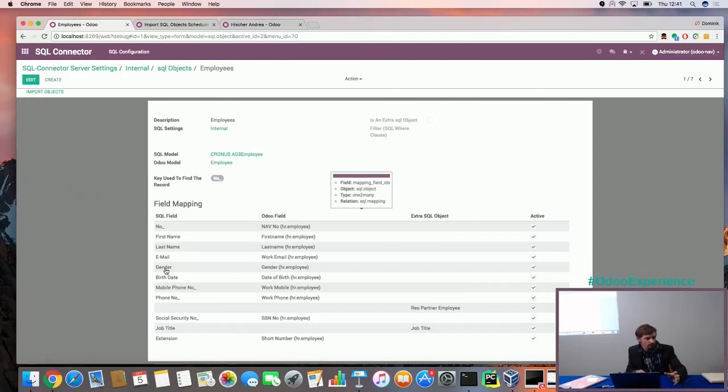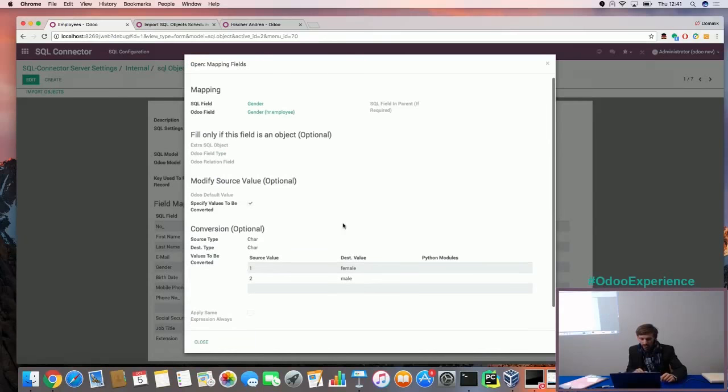One, for instance, is the gender. When I open up the gender, you see in here that I do a wrapping on the fly. So I say in here, specify values to be converted. The source value is 1, so that's stored on the other side inside Navision as 1. That means 1 equals female, but in Odoo, the value is female. So I convert the value on the fly so that it's properly stored, so that the object is properly created, very, very easily.